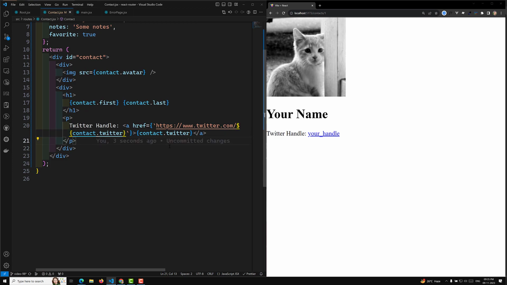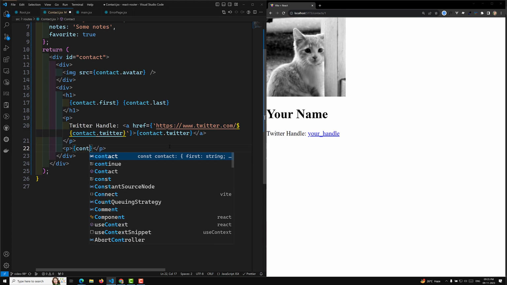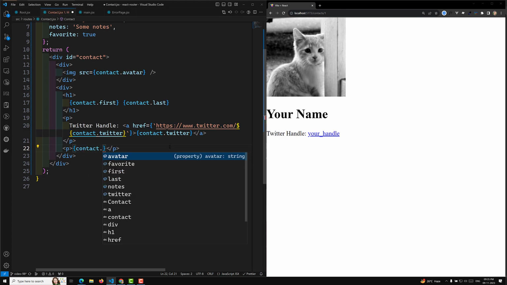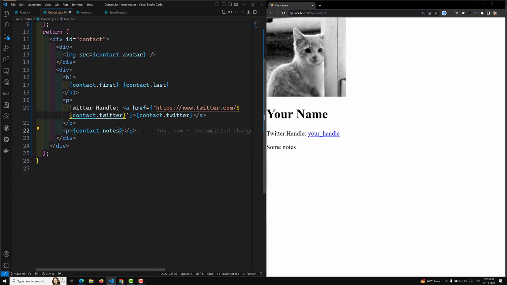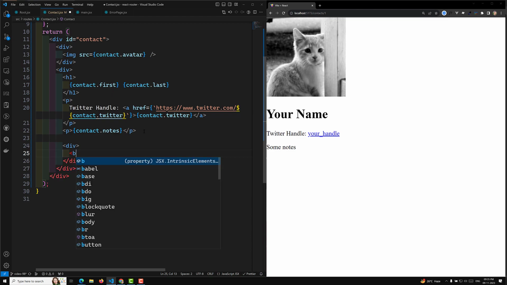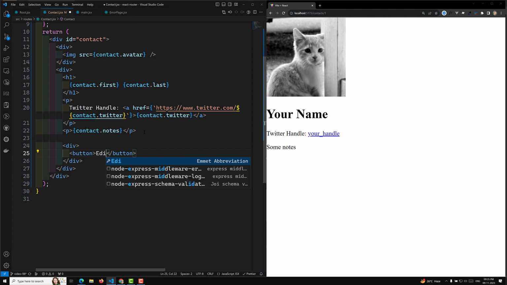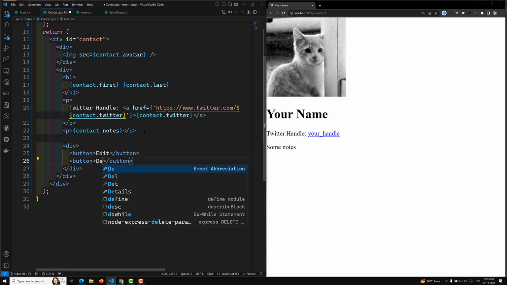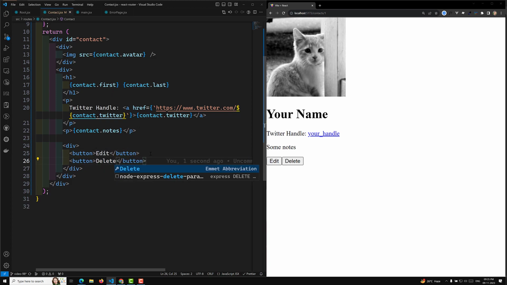The last one I want to show is a p tag, where we can show some notes, which means the description of the profile. I want to make it as simple as possible. At the bottom we can have two buttons, one is edit and another one is delete. So this is our contact page.